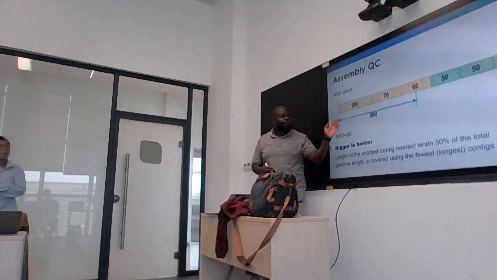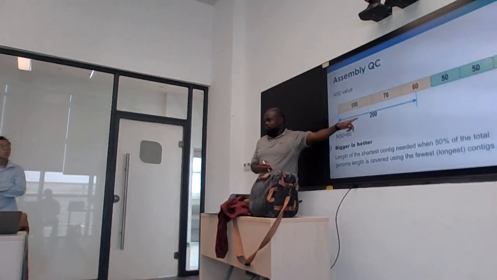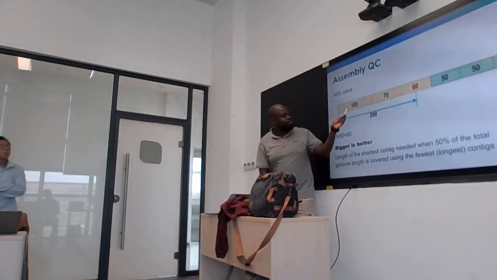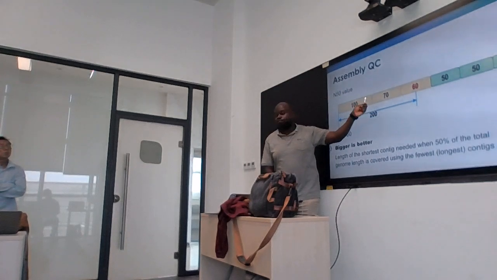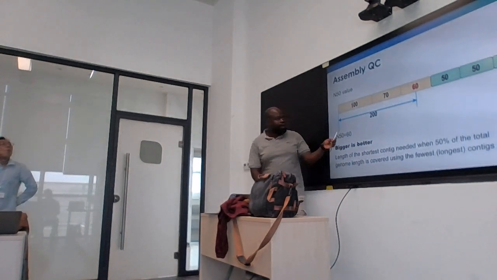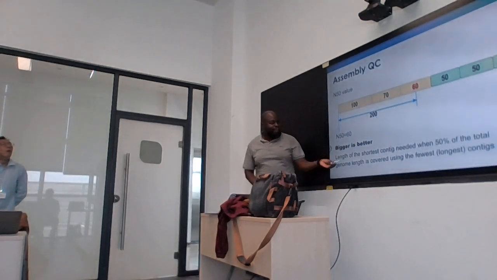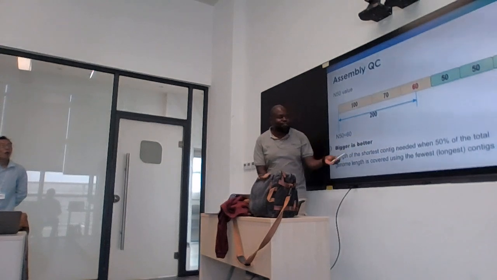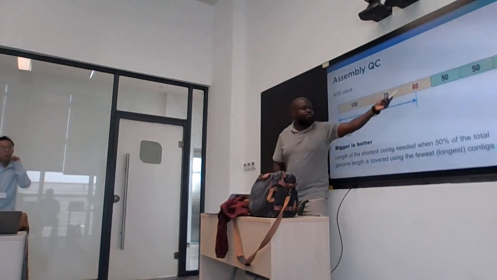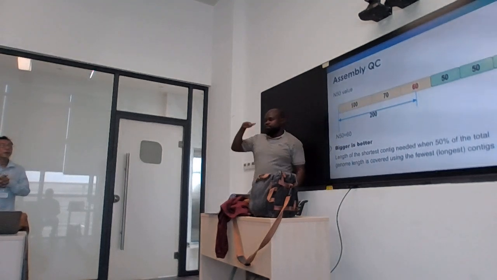So how many of the longest contigs do we need to make 50% of the length of the genome? So here we need contig 1, which is 100, plus contig 2, which is 70, so that's 170, and half of this, which is contig 3, right? So we'll only pick like 30 here to make 200. So the length of the shortest contig that is needed to make 50% of the genome length, in this case, is 60. So you always want this number to be as high as possible.